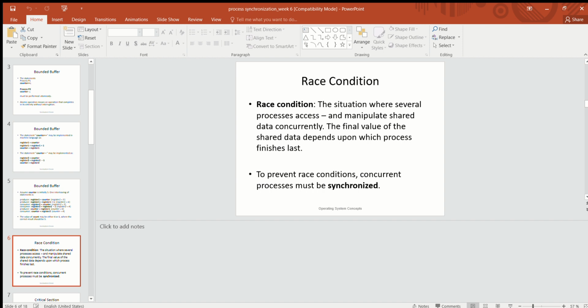What is a race condition? It's the situation whereby you have multiple processes accessing and manipulating data at the same time. And the final outcome of the shared data depends on the process that finishes last. In other words, the shared data becomes inconsistent. So, to be able to solve this race condition problem, we must make sure that processes synchronize.